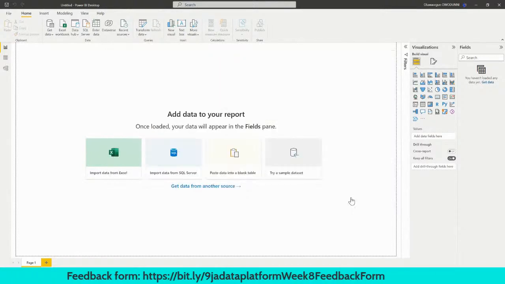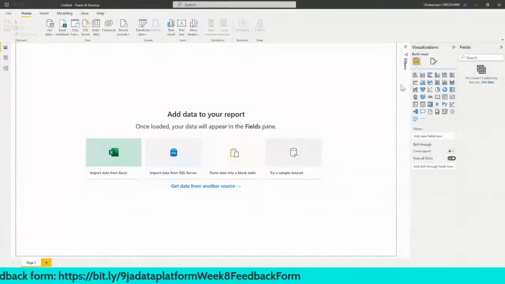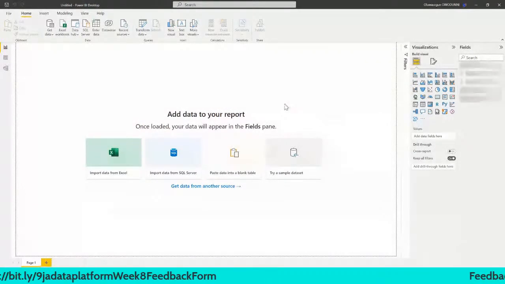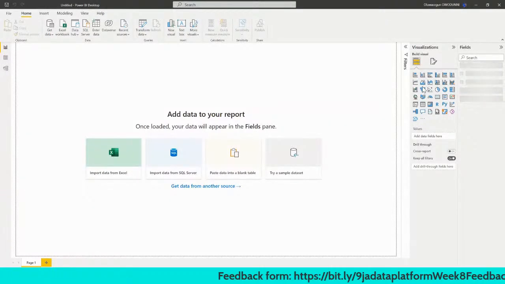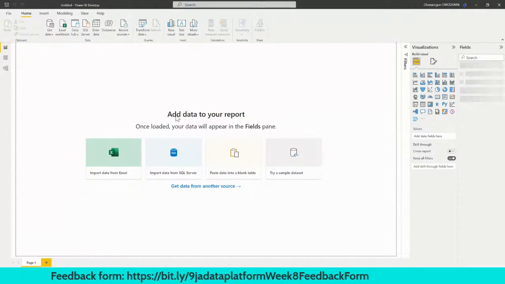And I'm using the Forex FX data set that I uploaded just now. Once I do that, it loads up. Just give it some time. It's trying to load.